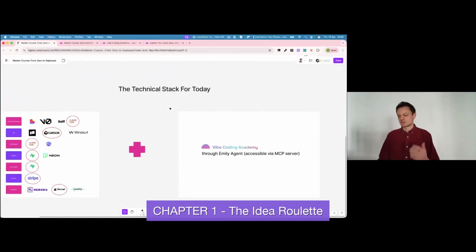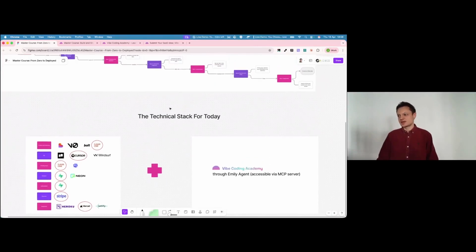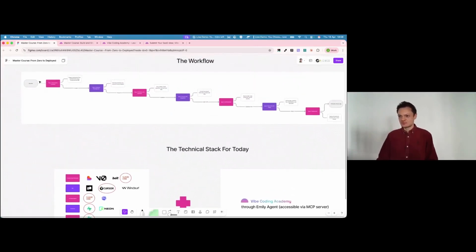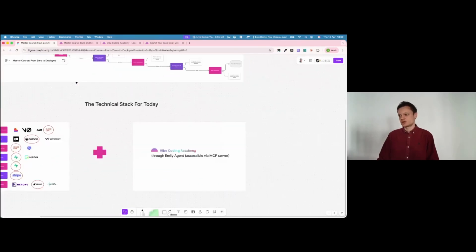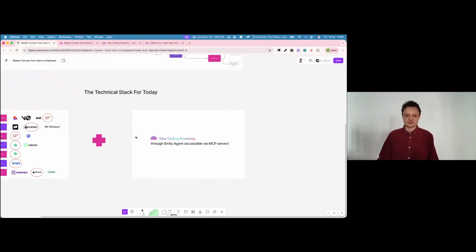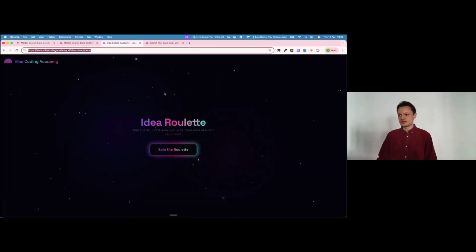That is provided in the wake of the master course on Vibe Coding Academy, and that actually lets me follow this step-by-step process that gets me through having an application that is ready for production and for which I understand perfectly the overall structure. So that's about it for the intro. I know that you are raring to go, so let's actually spin the roulette.